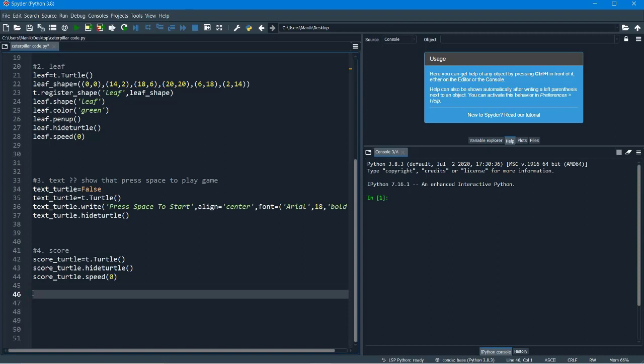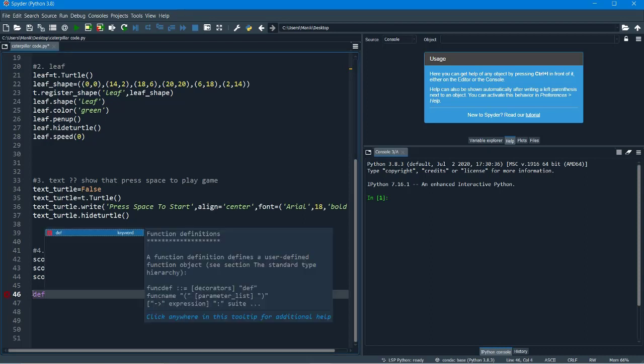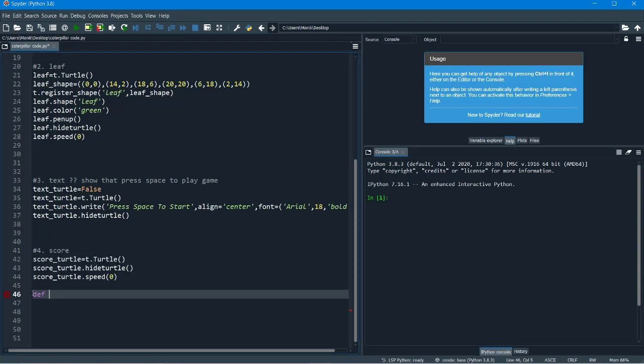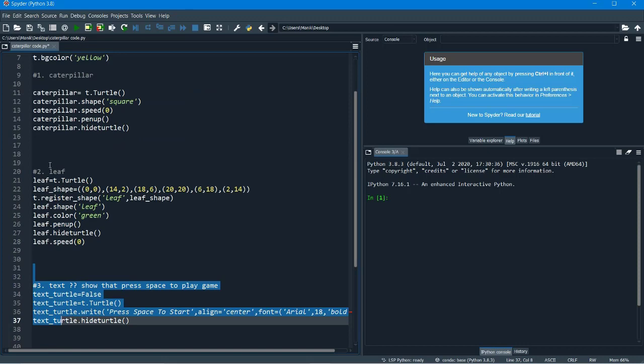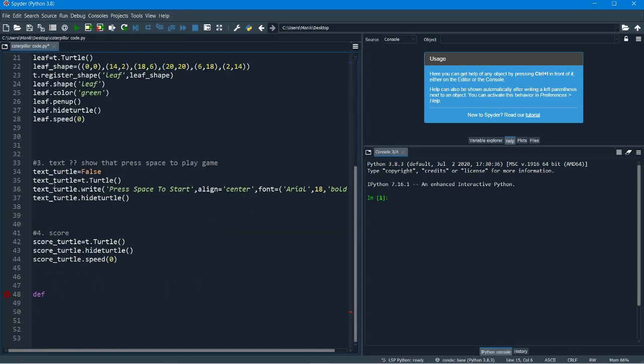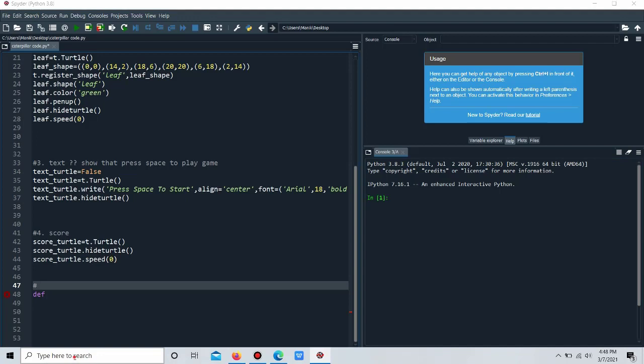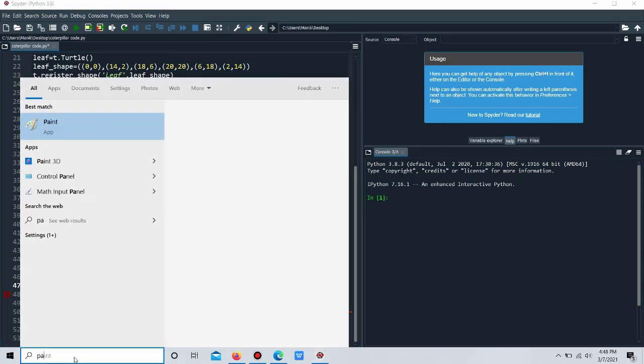For now we just need to first define some of the functions, and each function is doing its own thing. As per the 4 things, score, text, leaf, caterpillar, there are 4 functions. The first function is detecting whether the caterpillar is outside a window. Let us suppose this is a window. I just need to show you first.